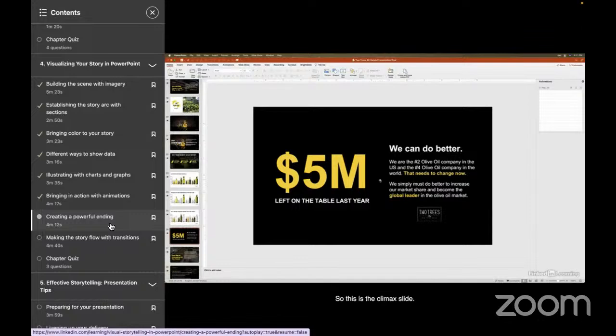So this is the climax slide. This is that slide where people are going to get a little bit tenser in their seat when they see it. It's no happy colors. There's no happy people smiling in the background. This is a stark black slide with white text on it, and it looks pretty serious. So this is something we want people to take notice of.